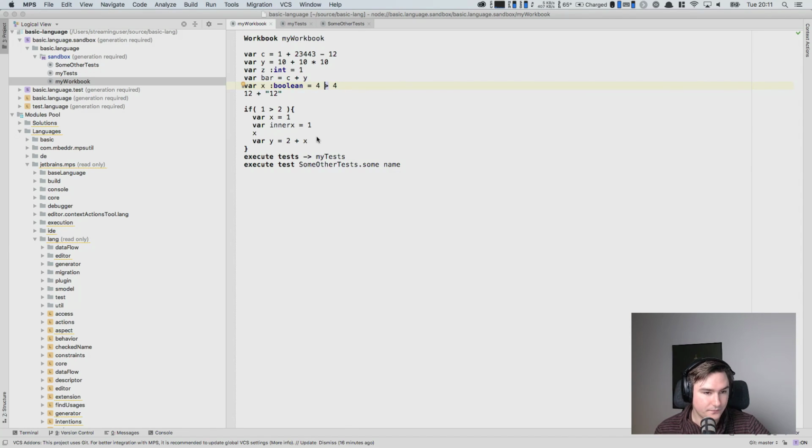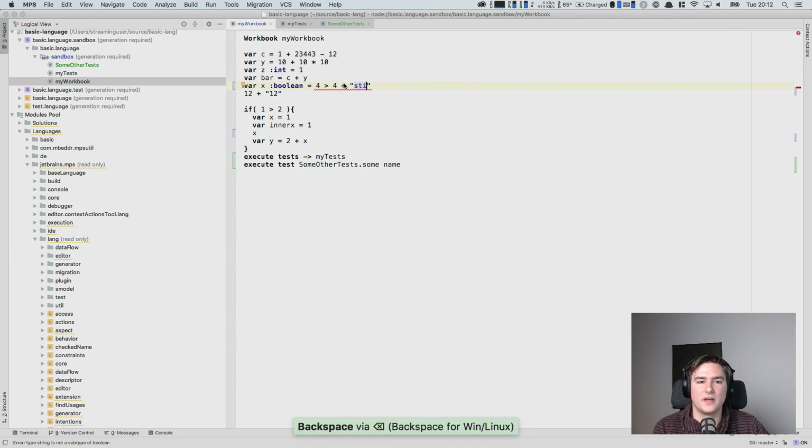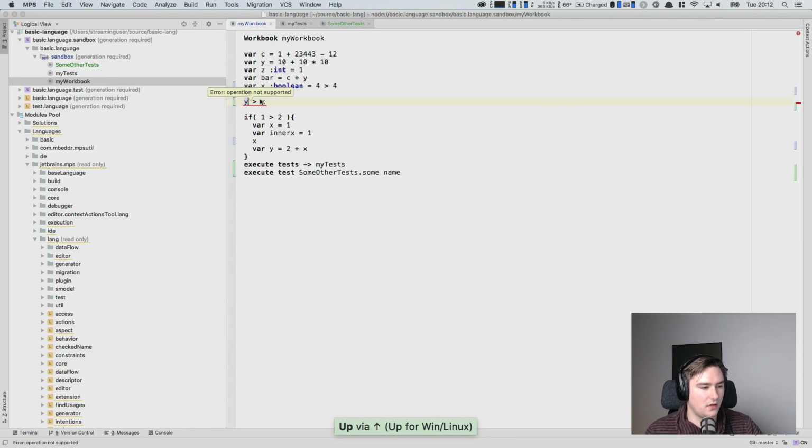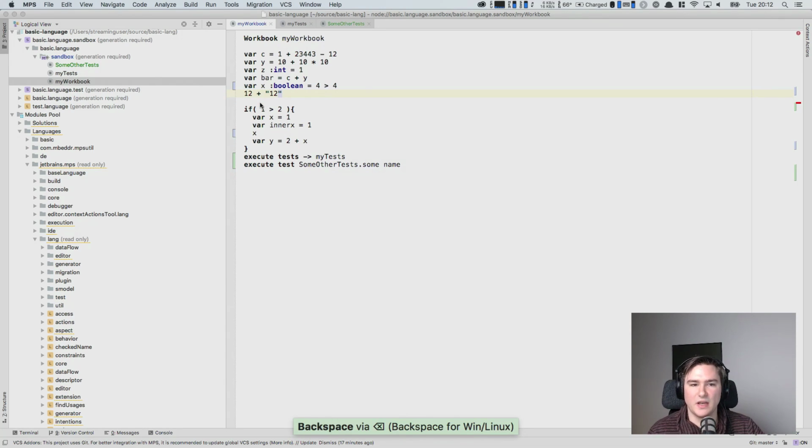That's just a small recap on what the language can do. If we try to concatenate strings and numbers, the type system complains. If we try to compare variables of different types, it also complains. If we say y greater x, for instance, the type system complains that this is unsupported. So this all still works as we left it on Tuesday.